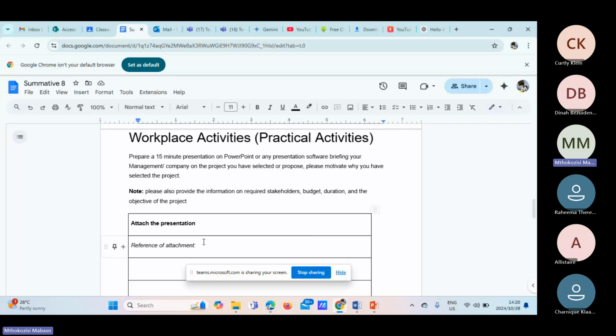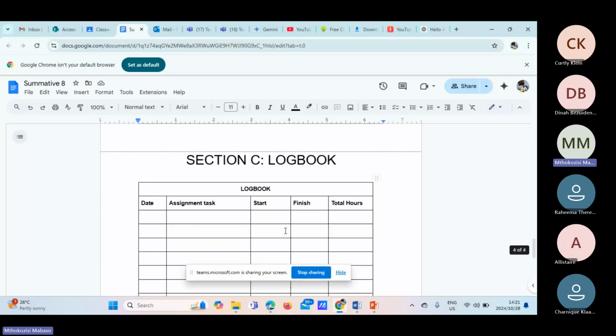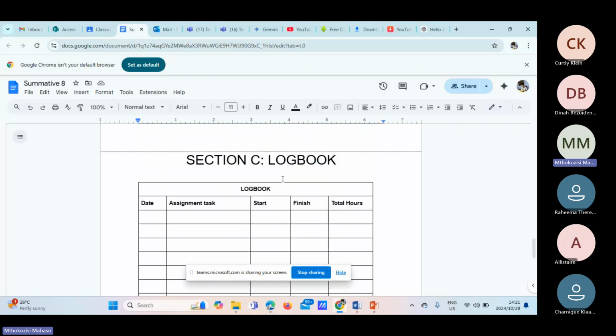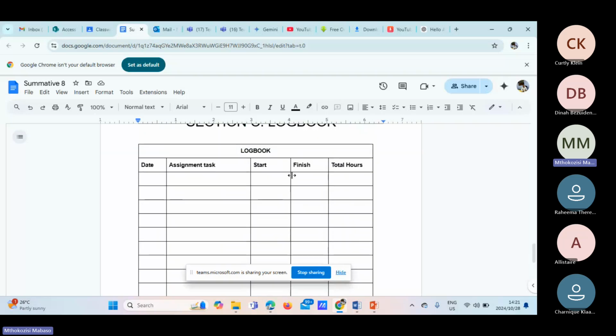Okay, so I think this one is also quite simple. You can even find an example of a PowerPoint presentation on certain projects on the internet. If you don't want to stress too much about creating your own, you can find a couple of presentations on the net and paste them here as your answer. That's the end of the workbook, and make sure, guys, to always fill in the logbook. When you submit the summative, always fill in your logbook.